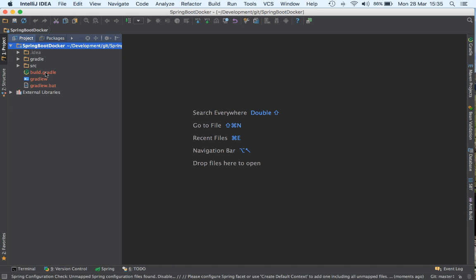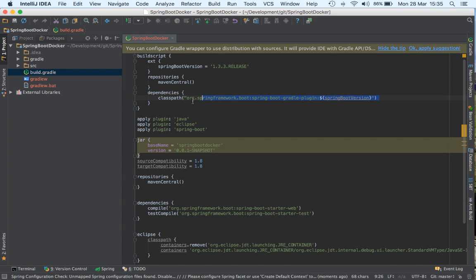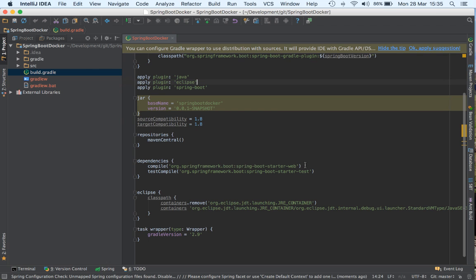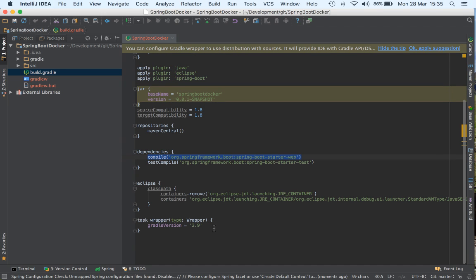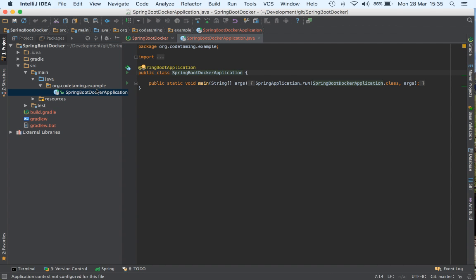If we first take a look at the build.gradle file. Right, we have the Spring Boot Gradle plugin here. We have the Spring Boot Starter Web dependency we asked for here, and it's also created a Gradle wrapper. Now if you look in source main Java, you can see that the Spring Boot main application has been created for us. So we don't need to do anything with that.